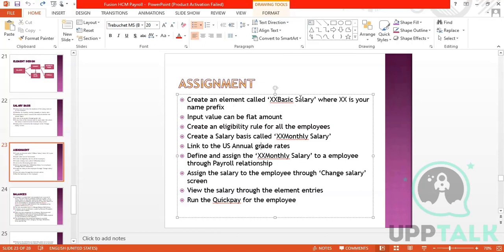You will create an element called basic salary. Put some input value, a flat amount, to that. Create an eligibility rule. Then create a salary basis for monthly salary. Link that to the annual grade rates, and define and assign monthly salary to employees through payroll relationship. Assign the salary to the employees through change salary. So in change salary, you can assign the salary and view the salary through element entries, and run the quick pay for the employee. That day I showed you how the quick pay works.